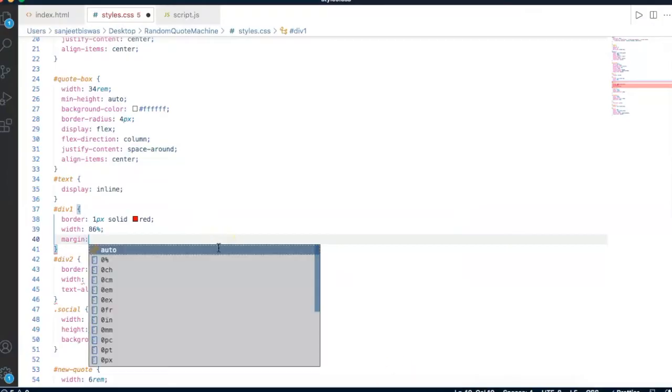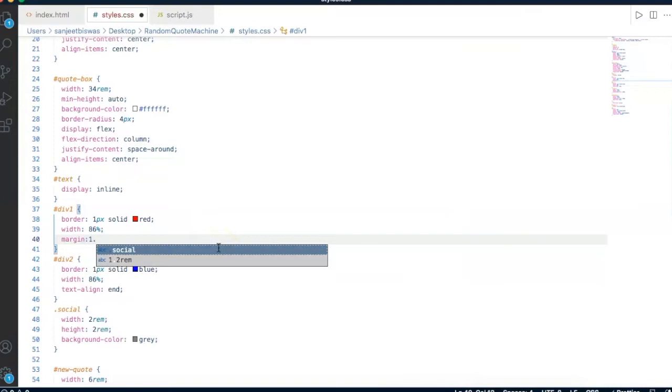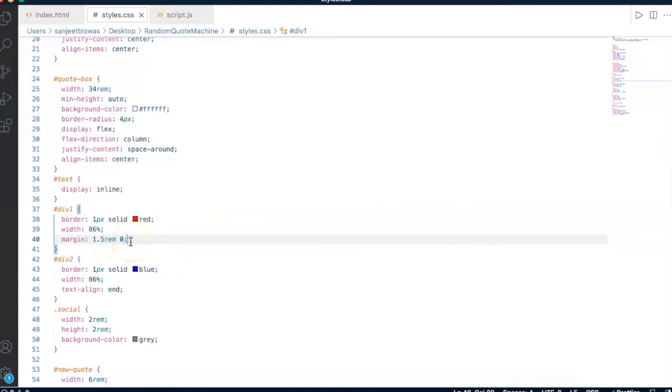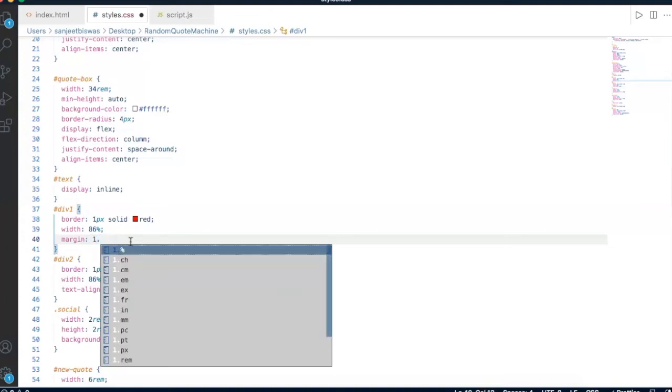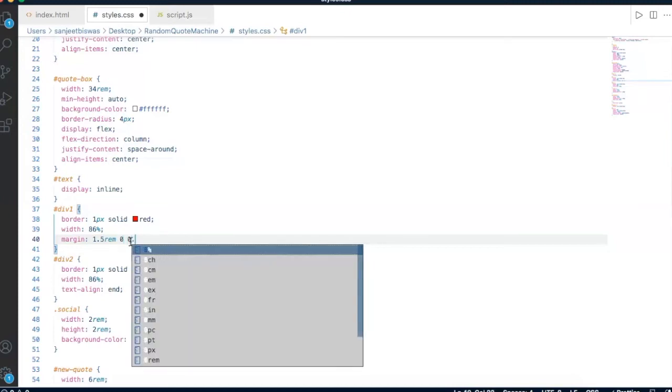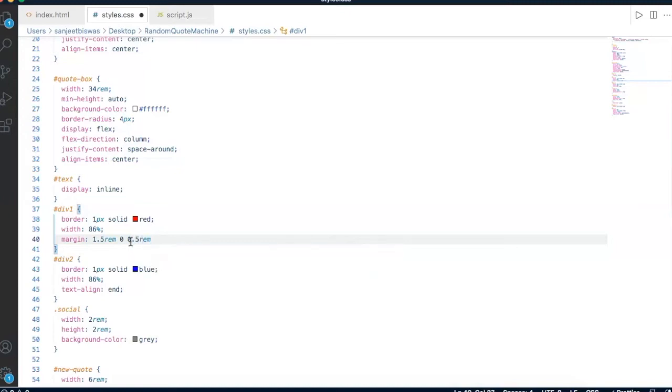So the way to do that is I'm going to say top 1.5 rem and right and left margin of 0. If you use two values in the margin property, the first value applies to the top and bottom and the second value applies to the right and left. You know what? Let me use all four values to make it better. I want to give a top margin of 1.5 rem, a right margin of 0, a bottom margin of 0.5 rem, and a left margin of 0.